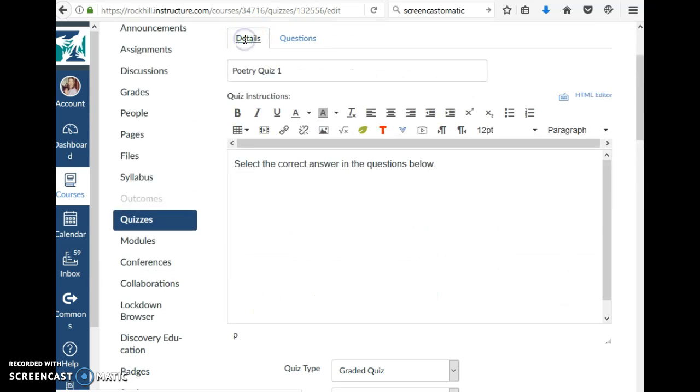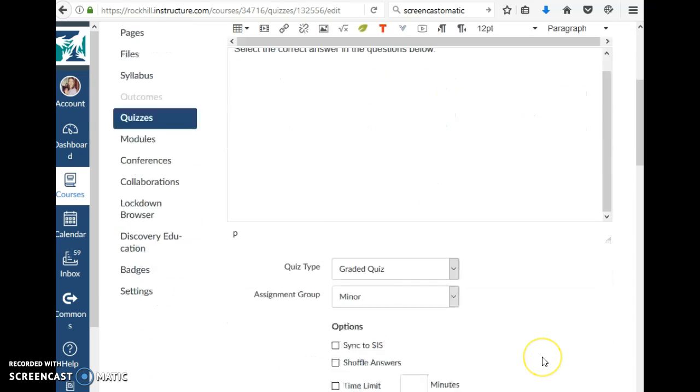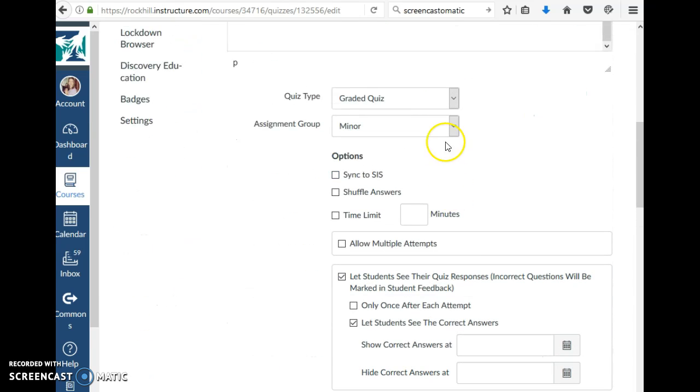Going back to the details, as you assign it, a couple of things. With the quiz type, if you do a graded quiz, that's its default. But for me, I only have minor and major assignments in my grading scale, so it'll stay a graded quiz. But when I change it here under my assignment group, I can make it a minor or a major, and that'll change the weightings of it. So just make sure that you're careful with those two.